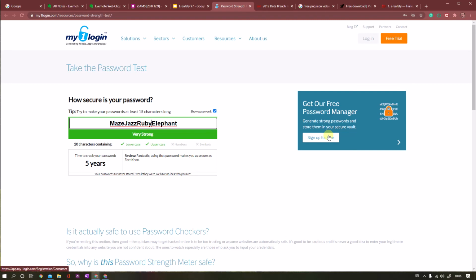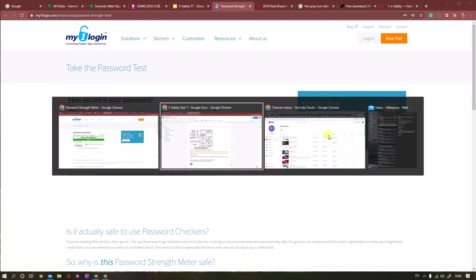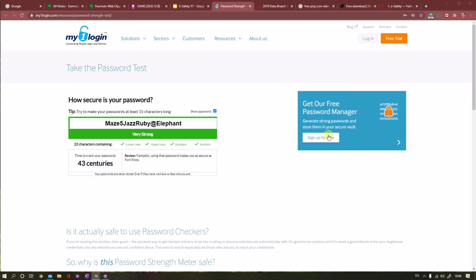But if we go back and now say at, elephant and maze, 5, I'm up to 4,300 years. So I've got 6 things to remember there: maze, 5, jazz, ruby, at, elephant. That's 6 things to remember, and I've got a 4,300 year password for them to break. Reasonably secure. Okay, so that's the end for the passwords.